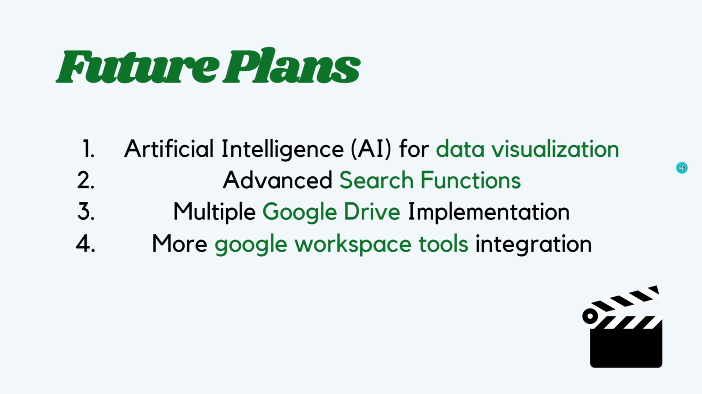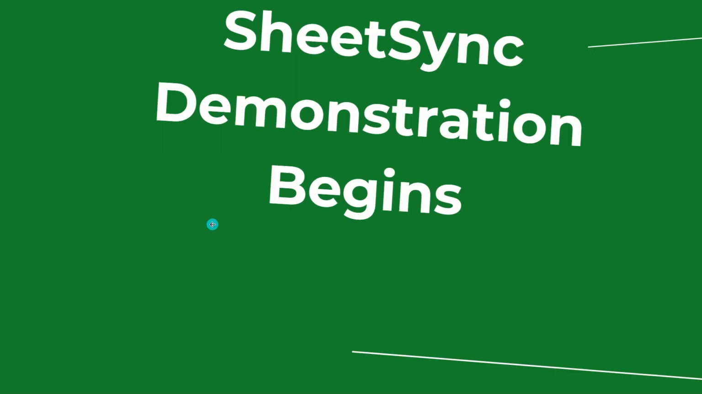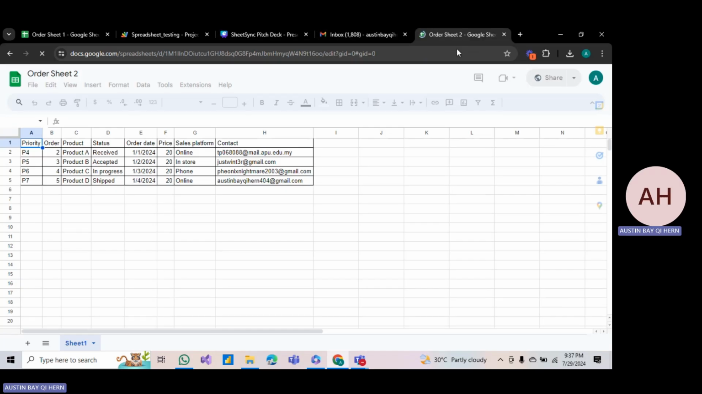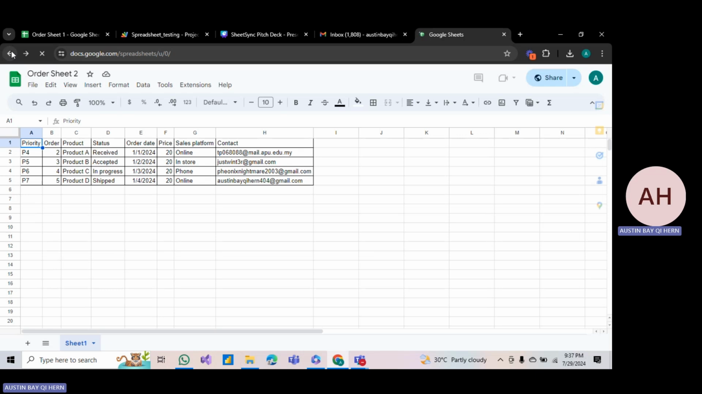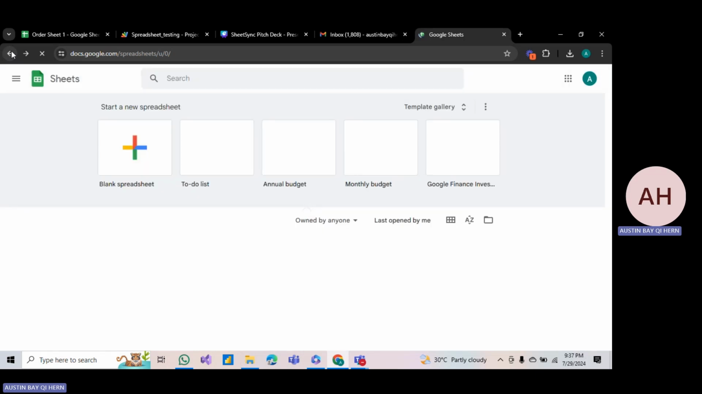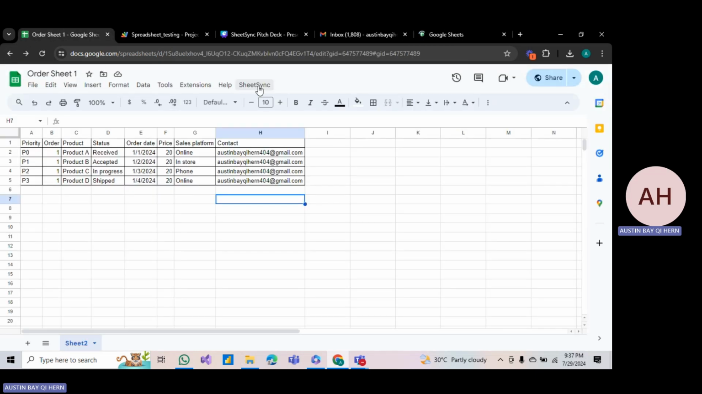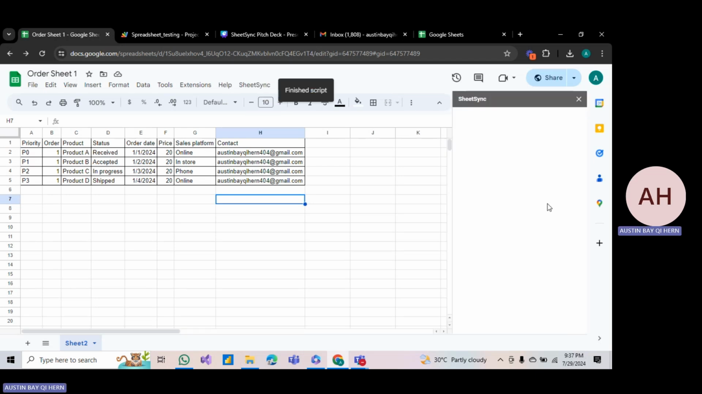Now we're going to introduce and demo our SheetSync, how it actually functions. I'm going to demonstrate how I combine these two order sheet tables, because in real life there are multiple order sheet tables. We can imagine multiple customers tables, multiple orders tables. Users can use the button at the top to activate SheetSync straight away, and it will appear on the right-hand side as a sidebar.